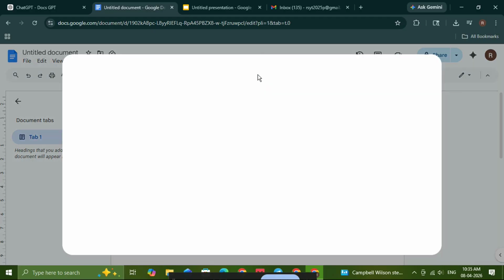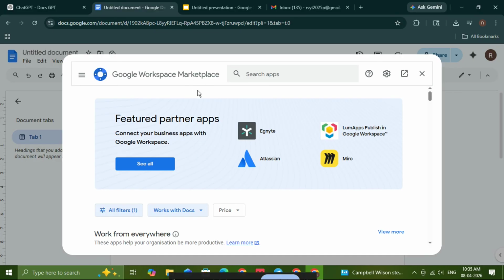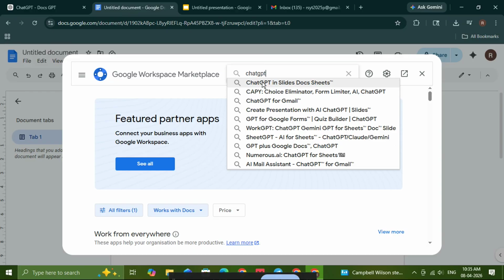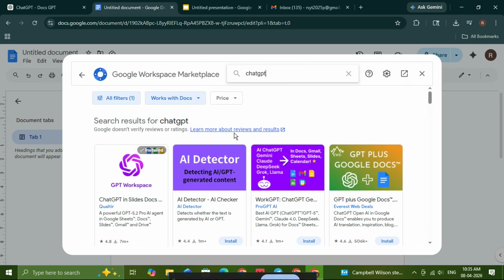This will open the Google Workspace Marketplace, which is where you can search for and install extensions that work with your Google apps. In the Marketplace search bar, type ChatGPT. Take a moment to make sure you're looking at the right result, because there may be multiple tools with similar names. From the search results, click on ChatGPT in Slides, Docs, Sheets. This is the extension that lets you use ChatGPT directly inside your Google Workspace apps.